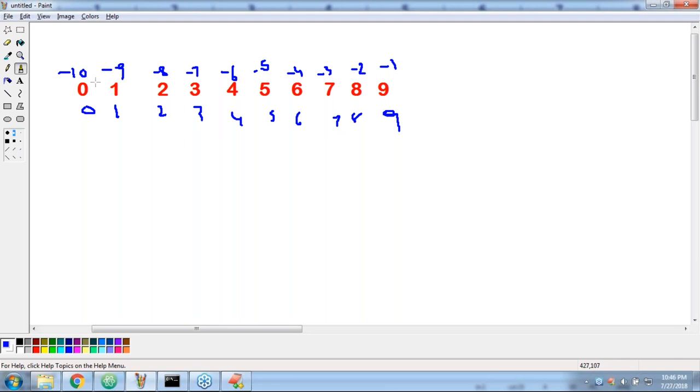Wow, observe. So now, 0 is available at which index? Can anyone tell? At which index? At positive index 0. What is the negative index of 0? What is the negative index of 0? 0 is nothing but -10.